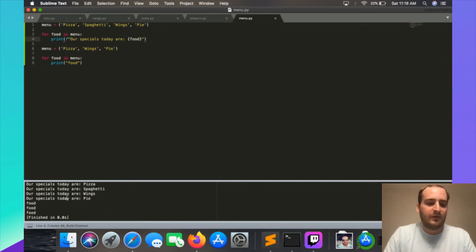So if we do this, every single loop it basically puts all of our food in this list here. It basically says, hey, our specials today are this, and we're using the format function to replace these curly brackets with food. So our specials today are pizza, our specials today are spaghetti, our specials today are wings, and our specials today are pie.